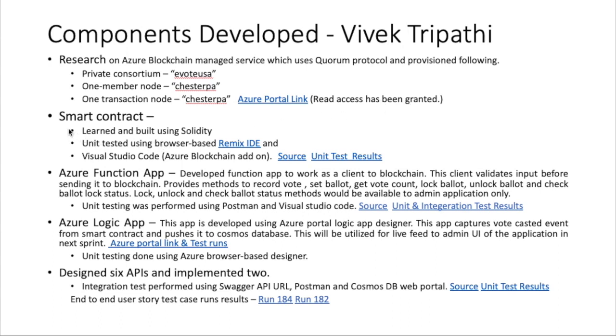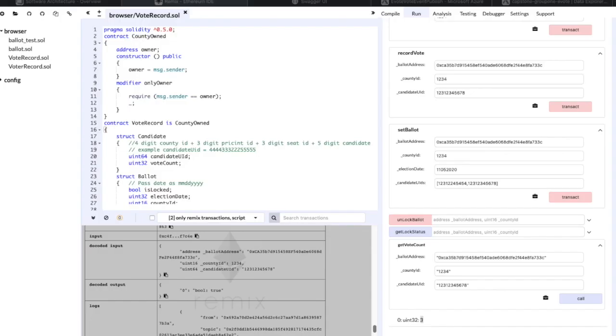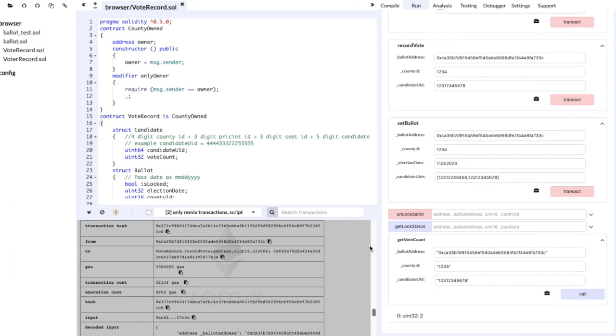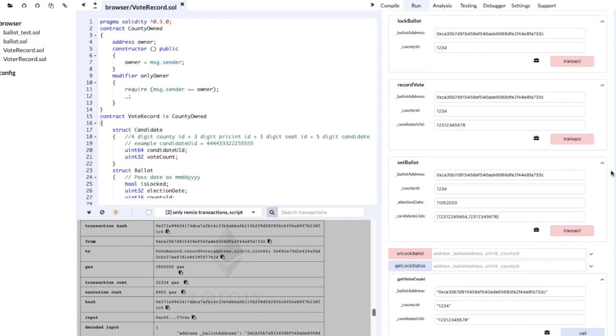Next, I developed a smart contract using Remix IDE, using Solidity language, and it was unit tested using Remix IDE as well as Visual Studio Code, and test results are available here, and sources are available here. This is Remix IDE, which is very easy and helpful to use for a smart contract. It also provides a unit test option, so that's the option I have used here.